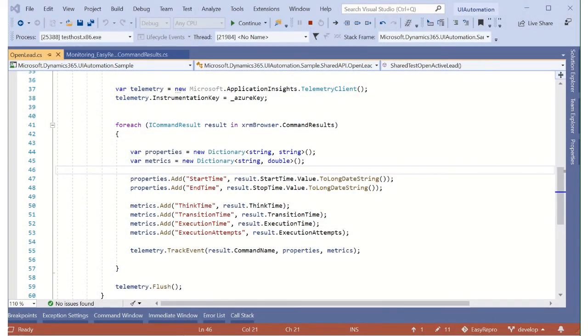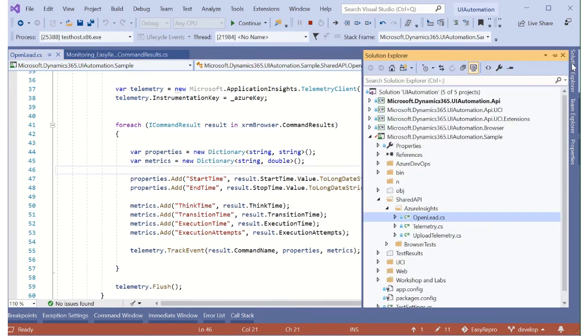Welcome to this demo of monitoring EasyRepro. In this demo, we are going to locate a sample unit test that shows us how to capture the browser command results. We'll talk through each one of the command result properties and implement it in a custom unit test. Okay, so the first part of this demo, we're going to locate the sample unit test.